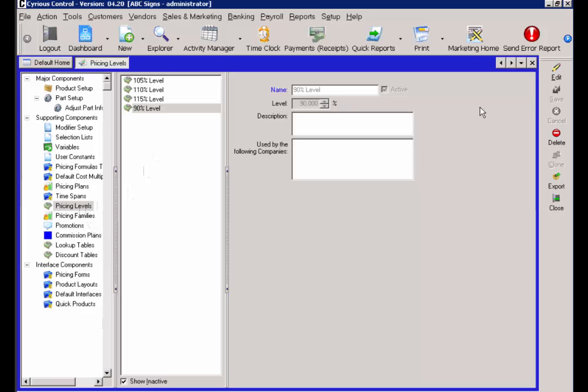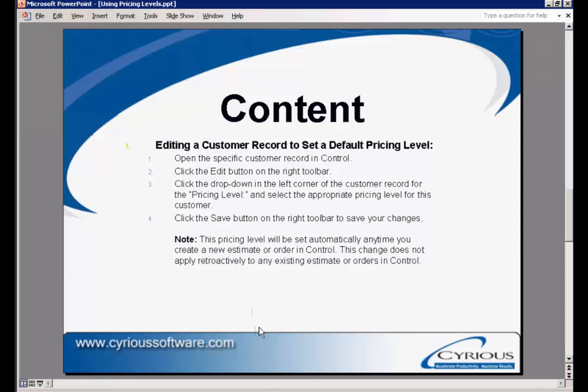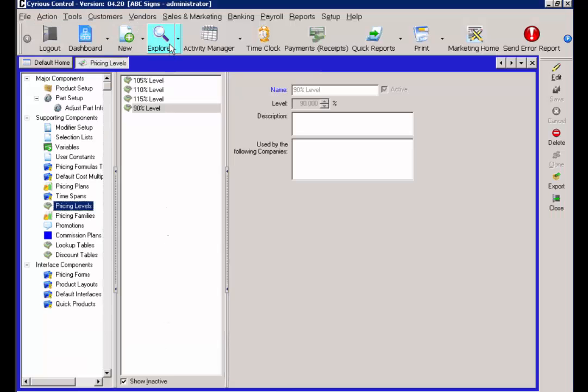Two different methods. We'll flip back over to the PowerPoint. You could use them on the customer, which would mean that any time a particular customer is selected during order entry or estimate entry, they're automatically going to be set to that pricing level that you've defaulted it to. If it's 115%, then they would be charged 115% of whatever your standard pricing is. If it's 90%, then they would receive a 10% discount on everything.